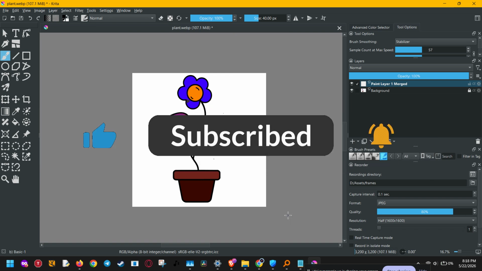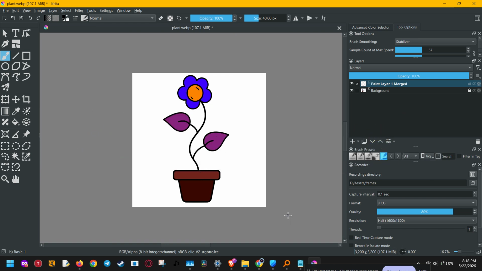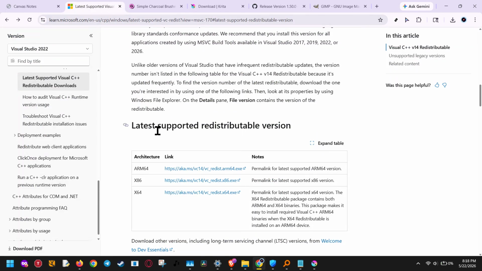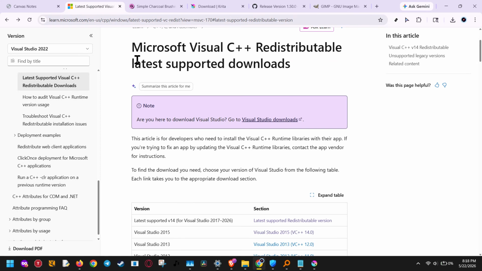Let's jump right in. The first and most important fix is to install the Microsoft Visual C++ Redistributable. This is the definitive solution for this specific error because it contains the system files Krita needs to run. To do that, open your browser and go to the official Microsoft Visual C++ download page. Make sure you are downloading from Microsoft directly so you know you are getting the safe and correct installer.